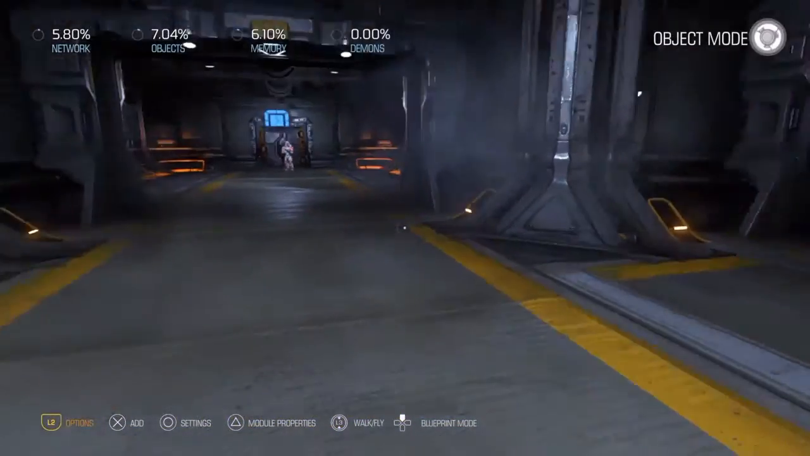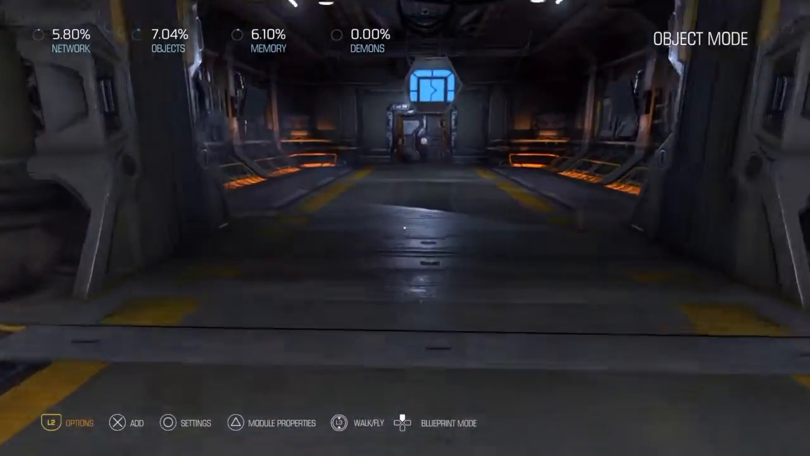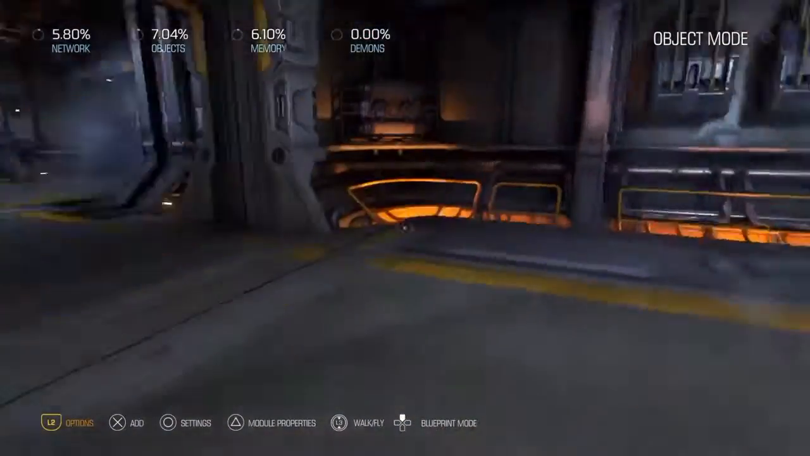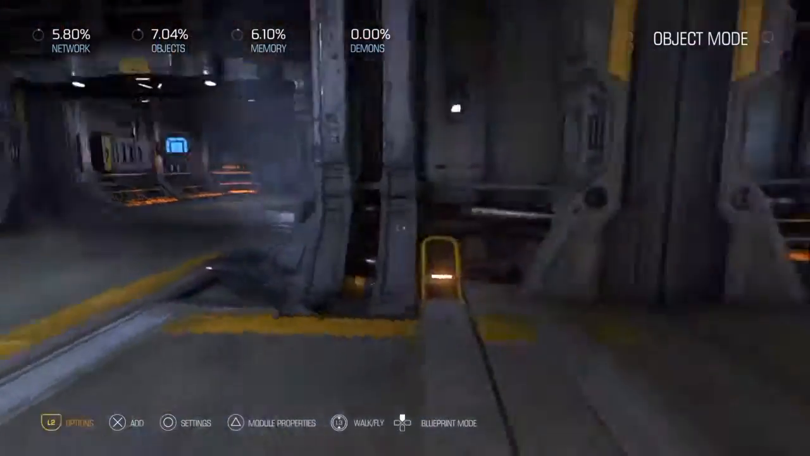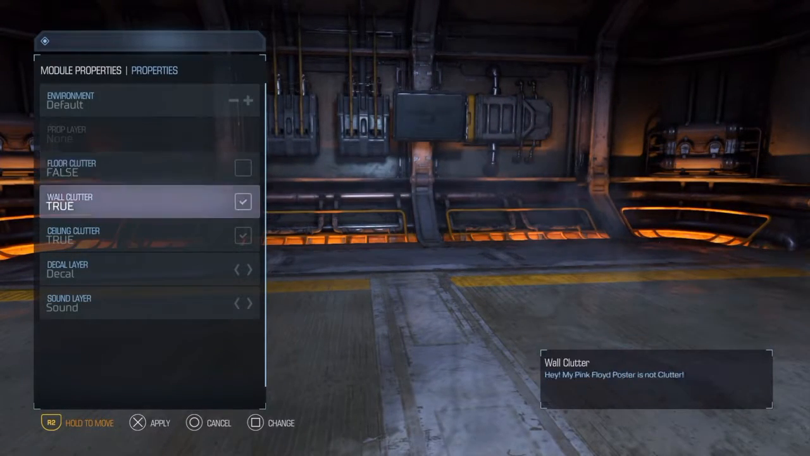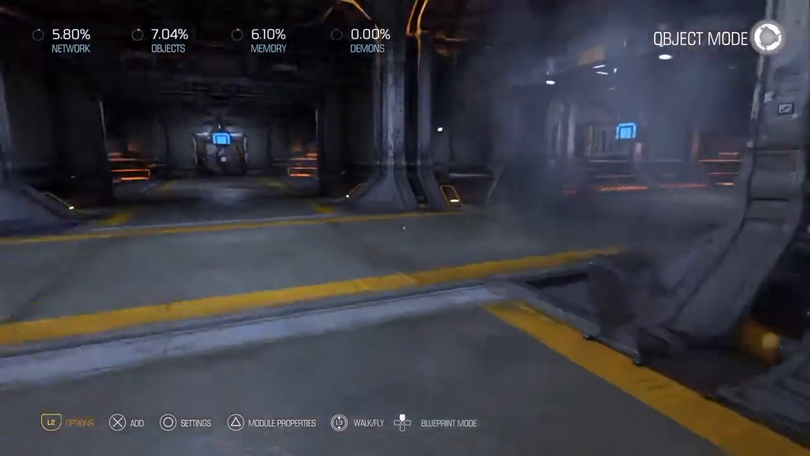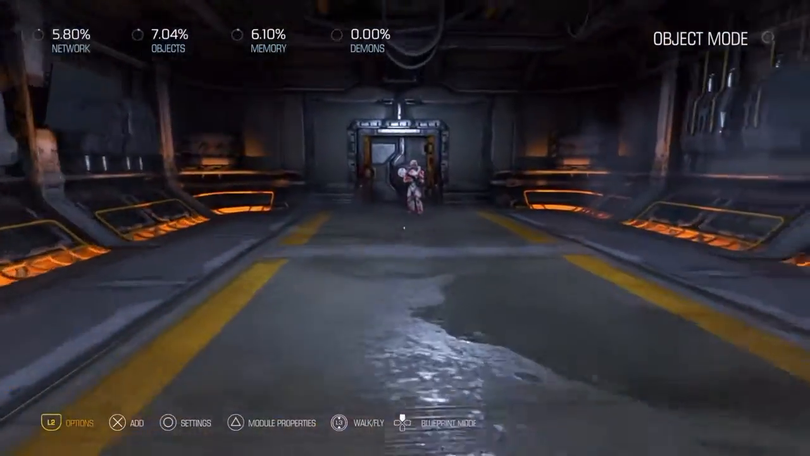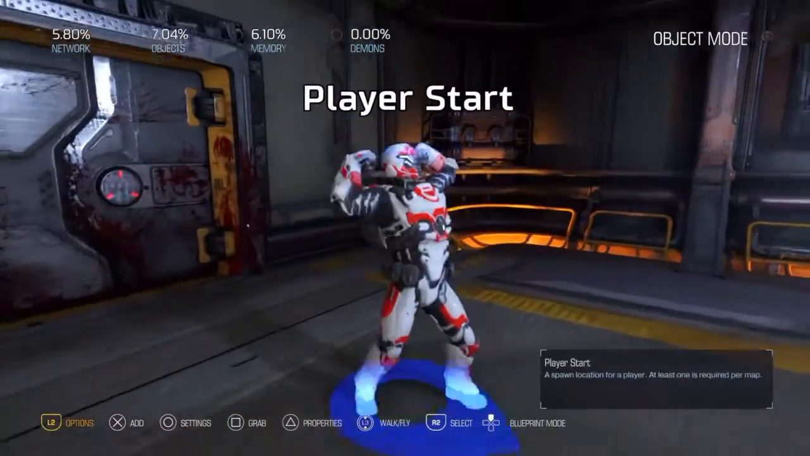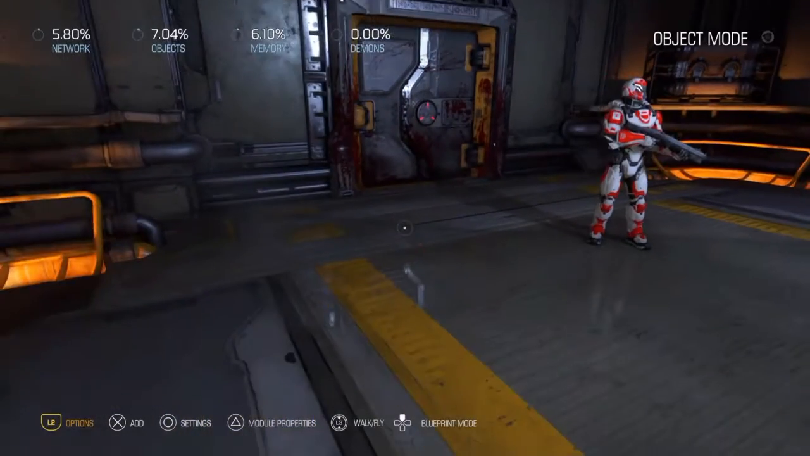Okay, and if you notice, it says module properties down there at the bottom with triangle. Each one of these different rooms is its own separate module. So if I go in here, you notice the floor clutter, the wall clutter, all this stuff, it's still there. But I'm going to leave those there for now. What I'm going to do first is I'm going to set up what I want the player to have when he spawns into this map.